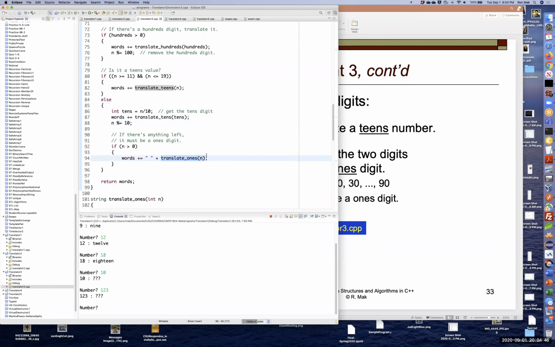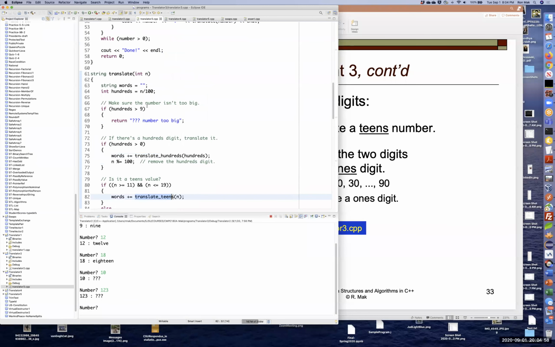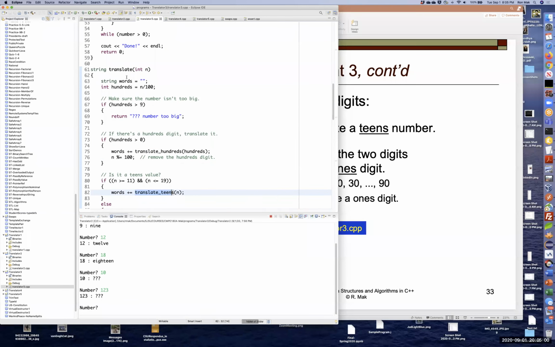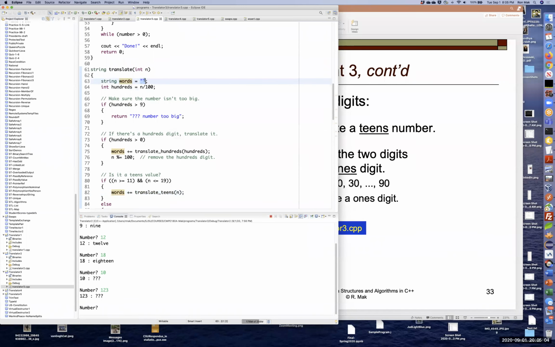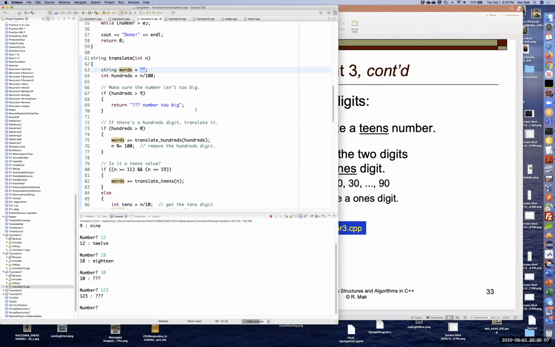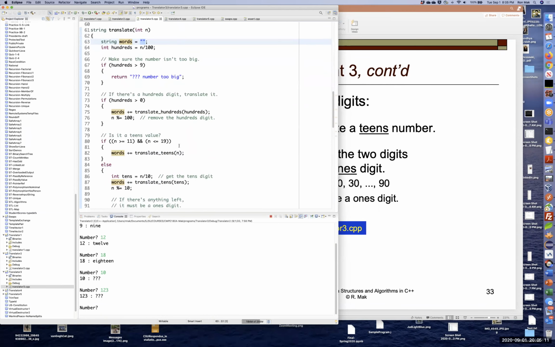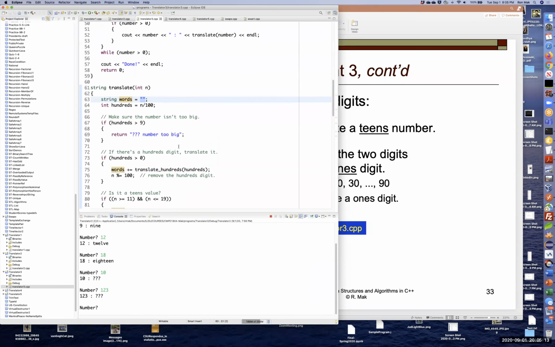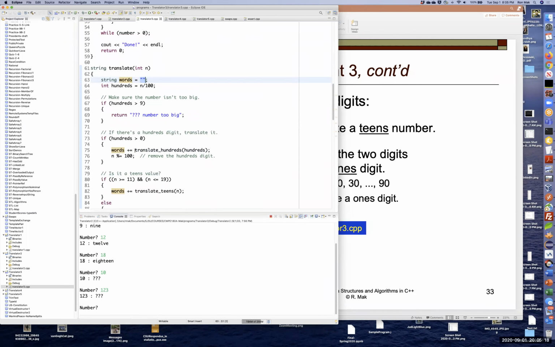Now, you may notice that as we're calling these translation functions and getting back the translation string, we've been appending it to this string called words. Words starts out being the empty string. And every time we call one of those functions, here we're calling translate hundreds.